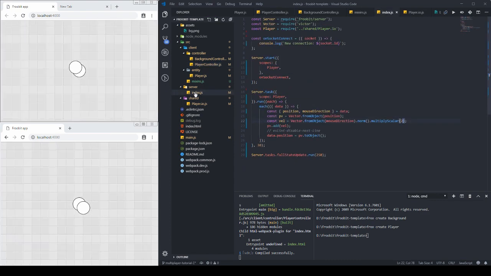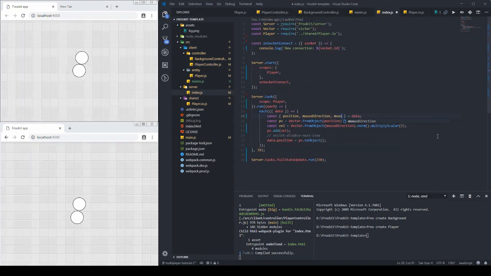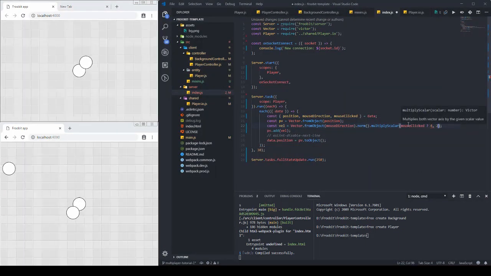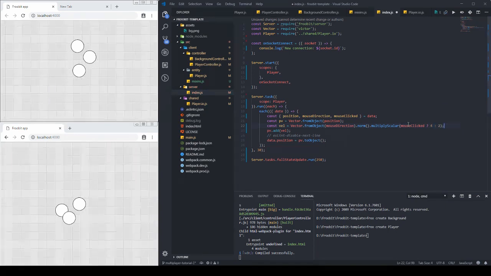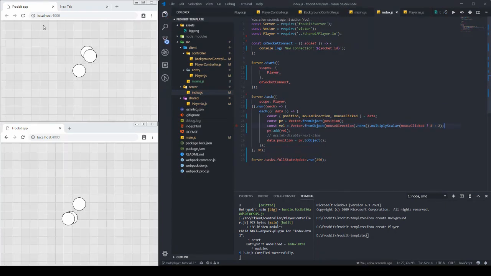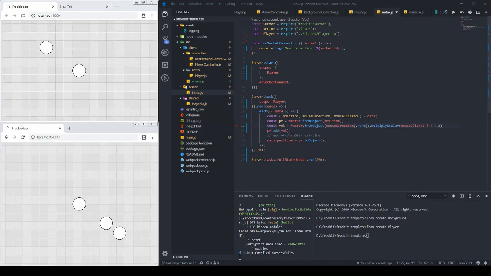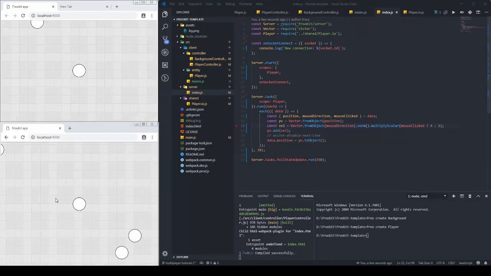When this event is executed, this value will propagate to the server, so we will be able to see the mouse clicked on the server, and I'm just going to use it here. So I'm destructuring the mouse click property, and if it's clicked, I'll set the speed to 4. And if it's not clicked, I'll set the speed to 2.